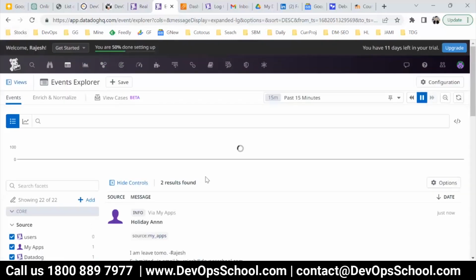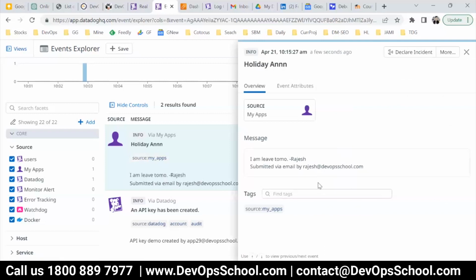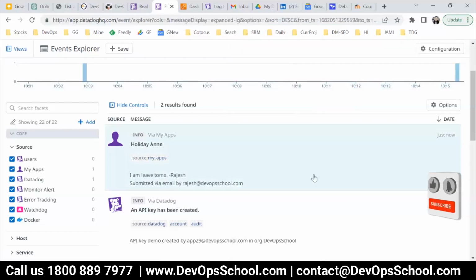So you can send it in JSON, say here, holiday announcement. I am on leave tomorrow, dot, dot, dot. So done, submitted by. Understood, all of you? So it's a good feature. You can create an event in many ways for the work. Are you okay with this, all of you?